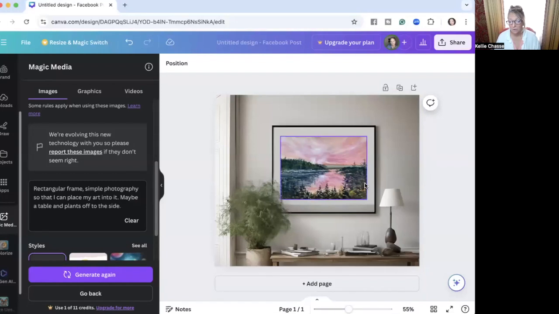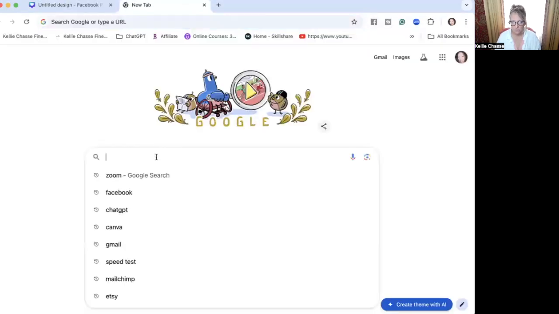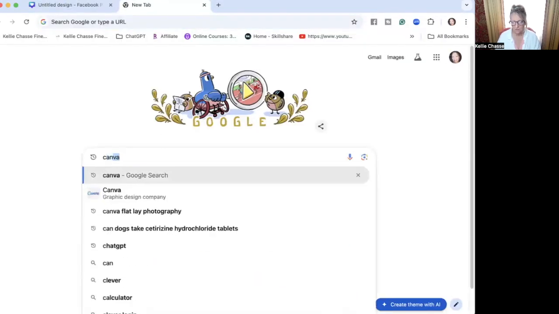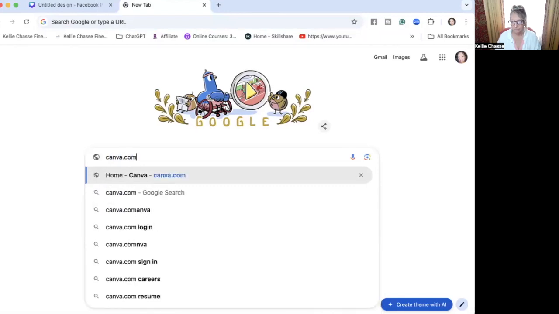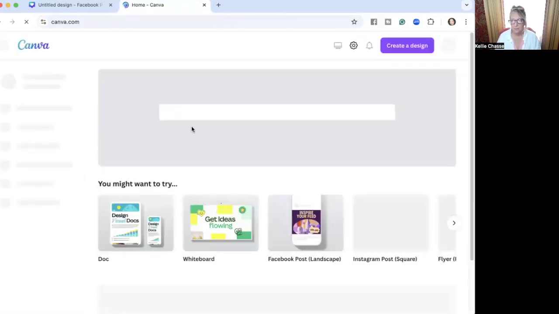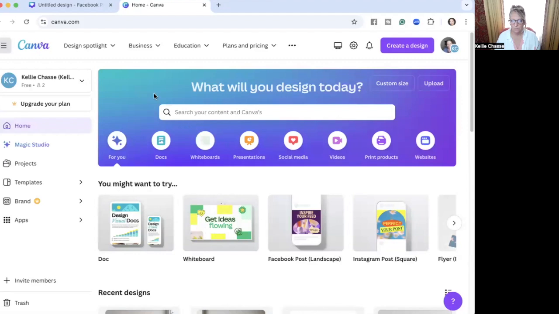This was what I've been playing around with. This was a generated image, which was really cool. I thought I would take you through this a little bit. So if you don't have Canva, you can just do a search on Google for canva.com, and then you would want to create your own account.